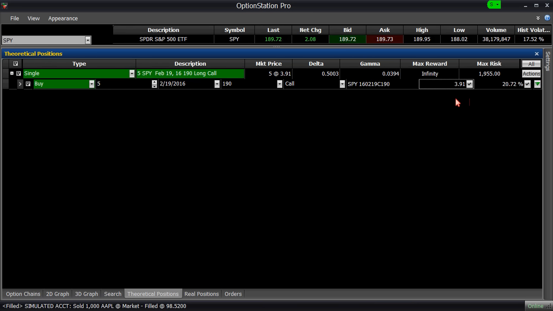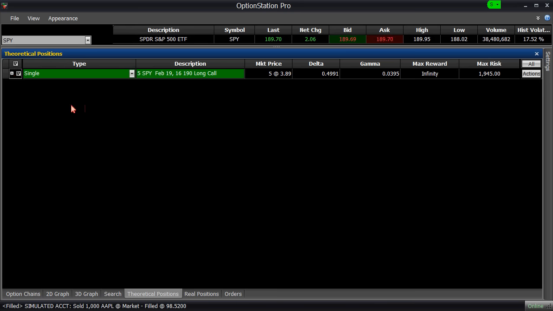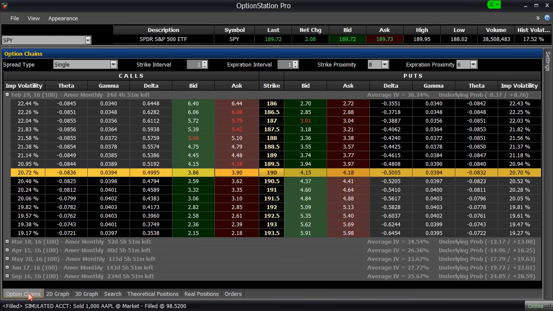Okay. Remember, this is only a theoretical order or theoretical position. This is not something that you're trading yet. It's something that I just built in order to analyze it and see what the Greeks are and what the maximum reward would be, or what the market price or the total investment would be. There's a lot of information that you can gather from just creating a theoretical position. We'll get to trading in a little moment, but this is just theoretical positions. Let me go ahead and collapse this because I just bought this call. I'm going to go back to my option chain. So this is my option chain tab.